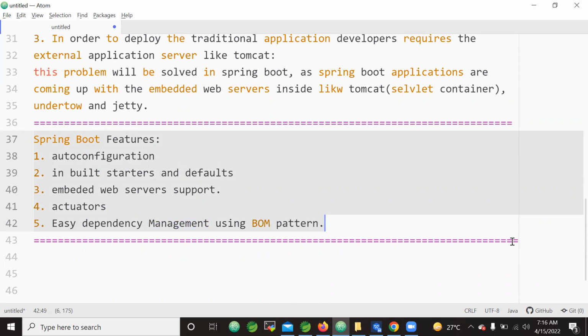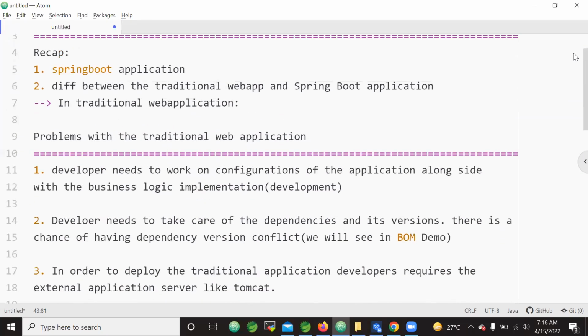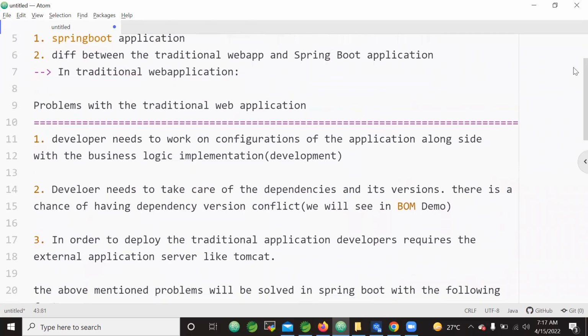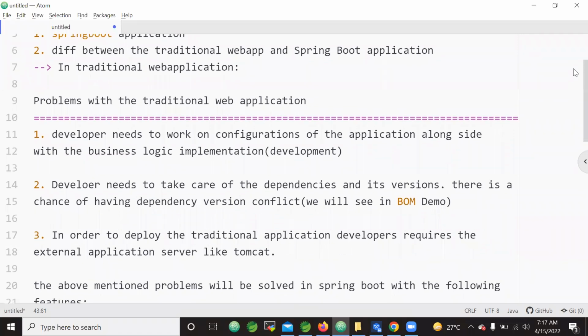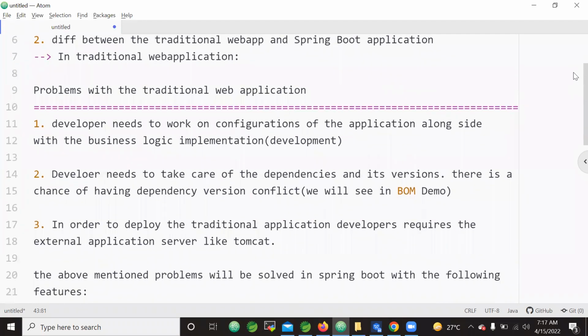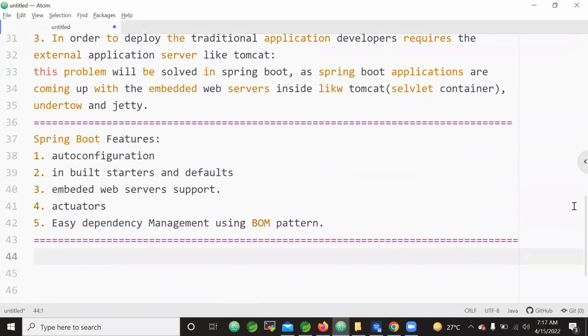So now, what is Spring Boot? Spring Boot is solving these problems. Spring Boot is taking care of the configuration, the dependency management, and the application servers. What else is required for a developer to escape from the configurations? All the things that are not required to be bothered about in configuration are taken care of by Spring Boot itself. So the developer can happily focus only on the business logic implementation. Spring Boot is doing all these things.